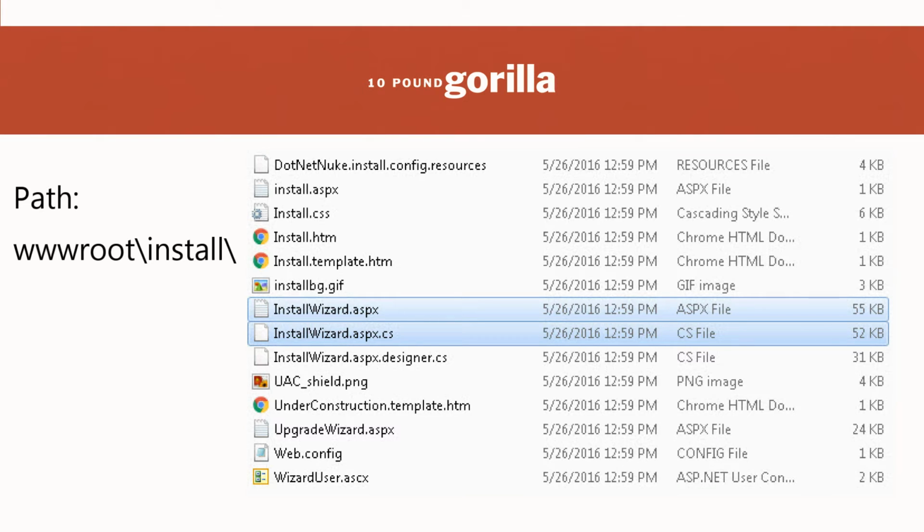Once you're there, you're going to look for a folder named Install. When you click into that folder, you'll see a file list that looks similar to that shown here in the video. Then you're simply going to delete 2 files from this folder, the installwizard.aspx and the installwizard.aspx.cs. So it's important to note that these 2 files aren't really necessary for your DNN install to operate correctly.